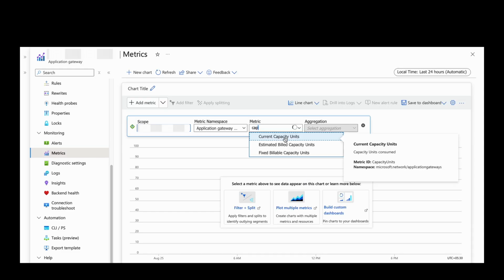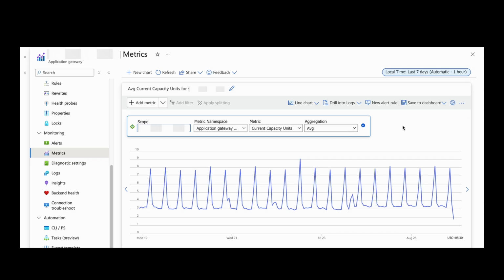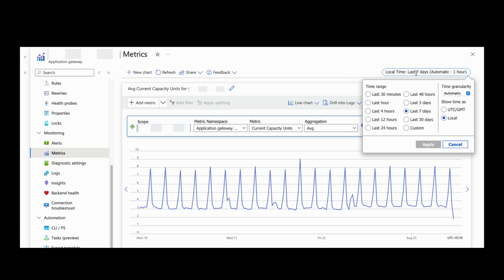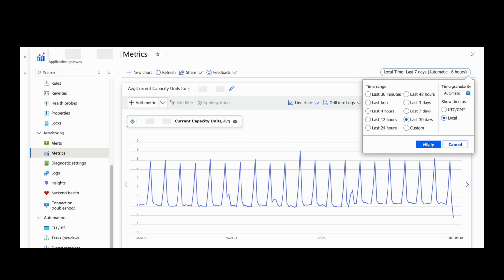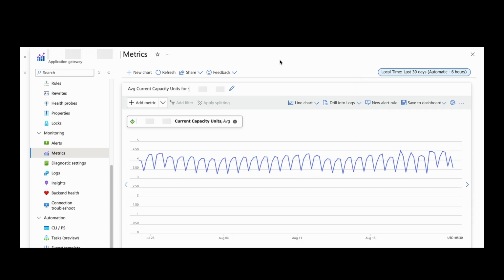So we'll choose the metric of current capacity unit. One instance is equal to 10 capacity units. In this example, for the last 7 days, we'll go to metrics and choose the time range for the last 30 days. You can see here the max was utilizing 9 for the last 7 days, and if we change it to 30, the average value comes around 4.5.